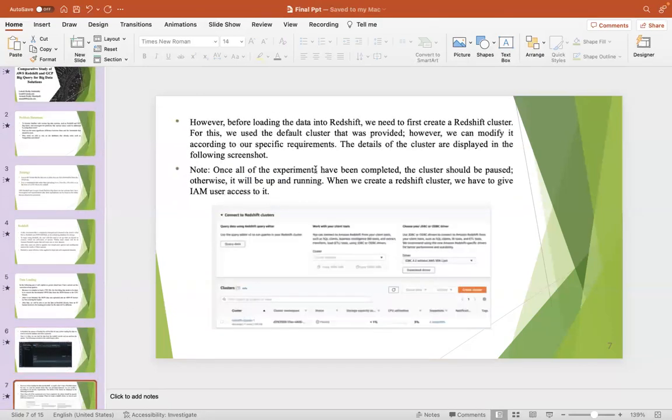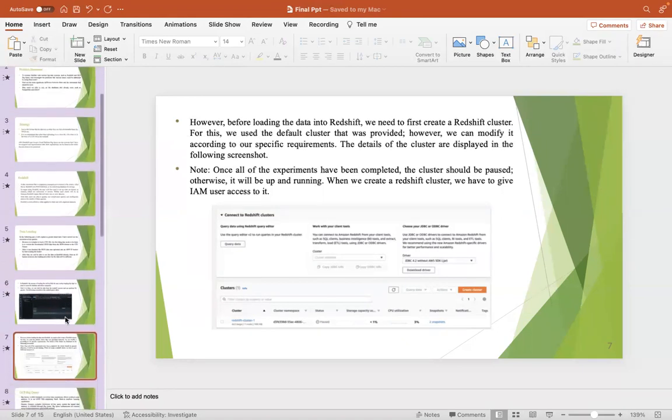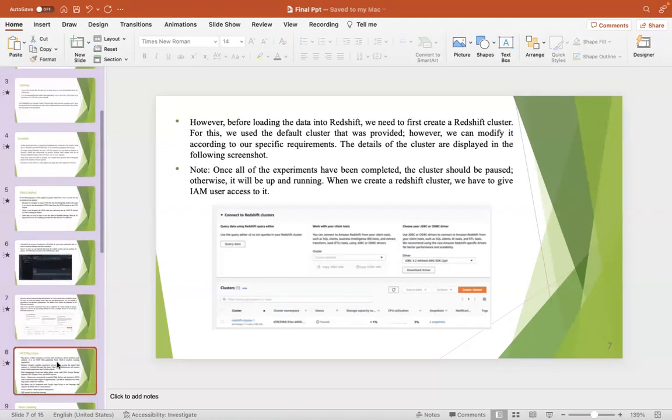Next, before loading the data in Redshift, we need to create a Redshift cluster, which is very important for running the queries in AWS Redshift. For this, we use the default cluster that was provided. However, you can modify it for specific requirements. Here we need to keep in mind, once all the queries are completed and the experimentation is done, we need to stop the cluster because additional charges will be applied to us.